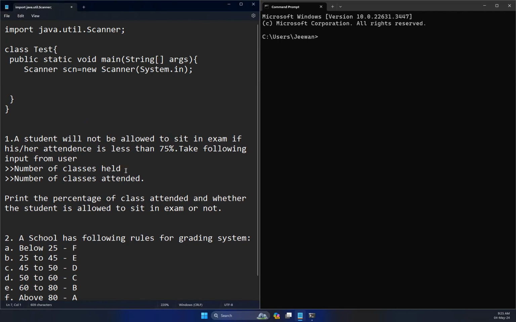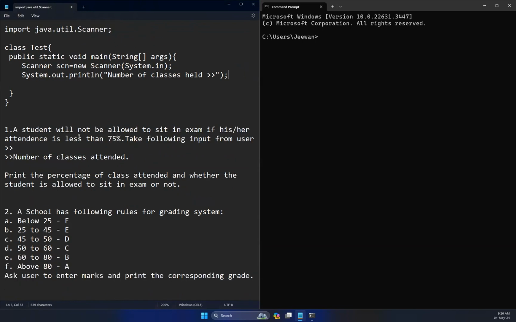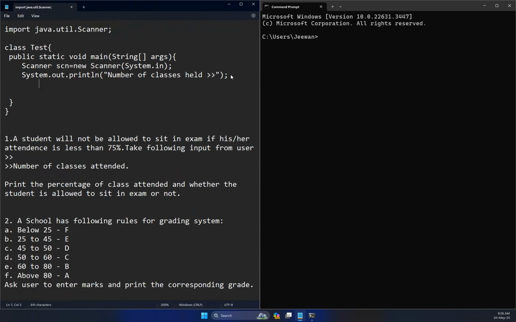Then we need to ask the user the number of classes held. Let's display with System.out.println, number of classes held. And then we need to get the number of days, let's say integer days equals scan object dot, we need to get the integer value, therefore nextInt.